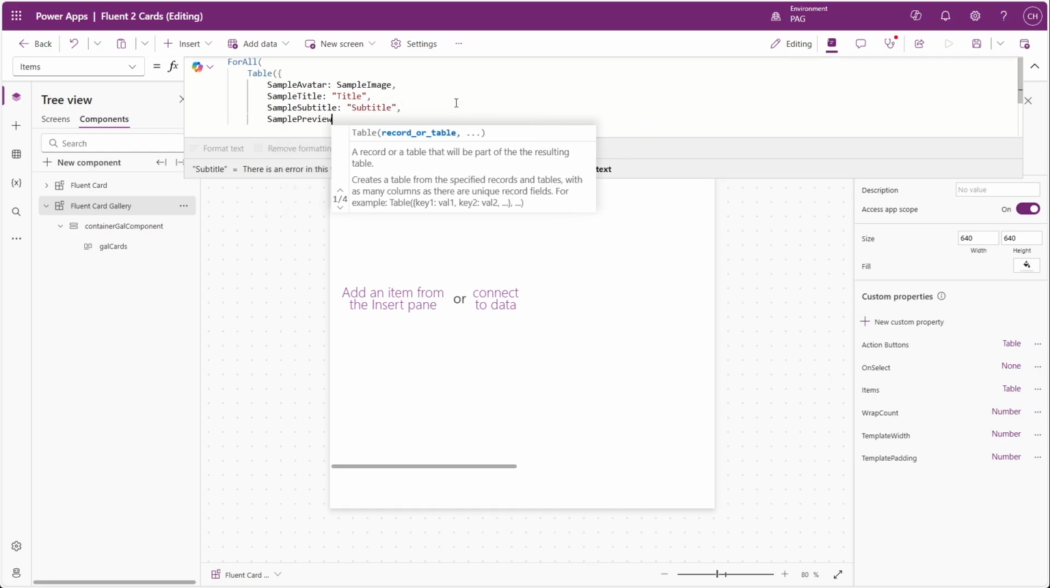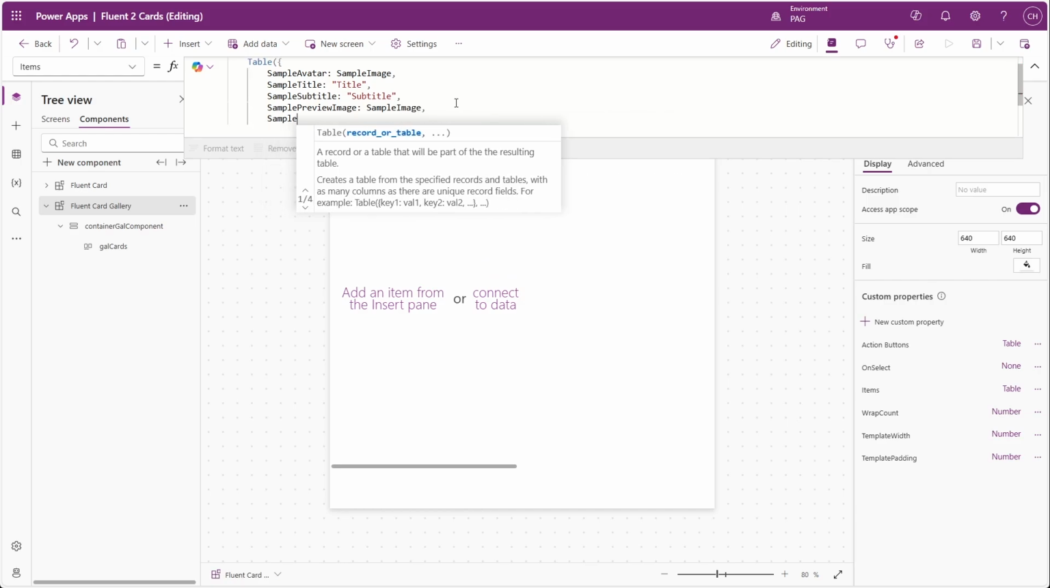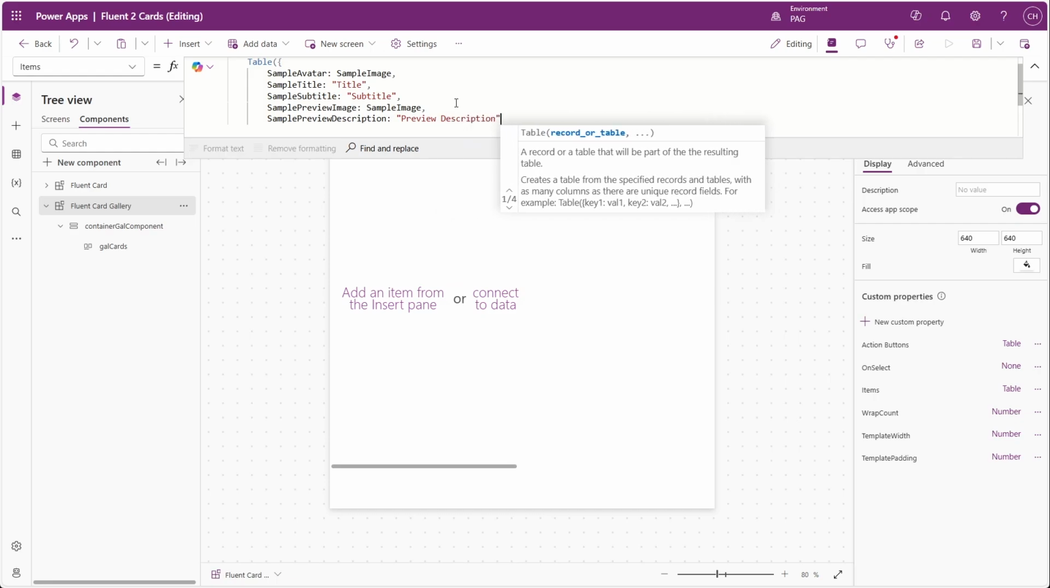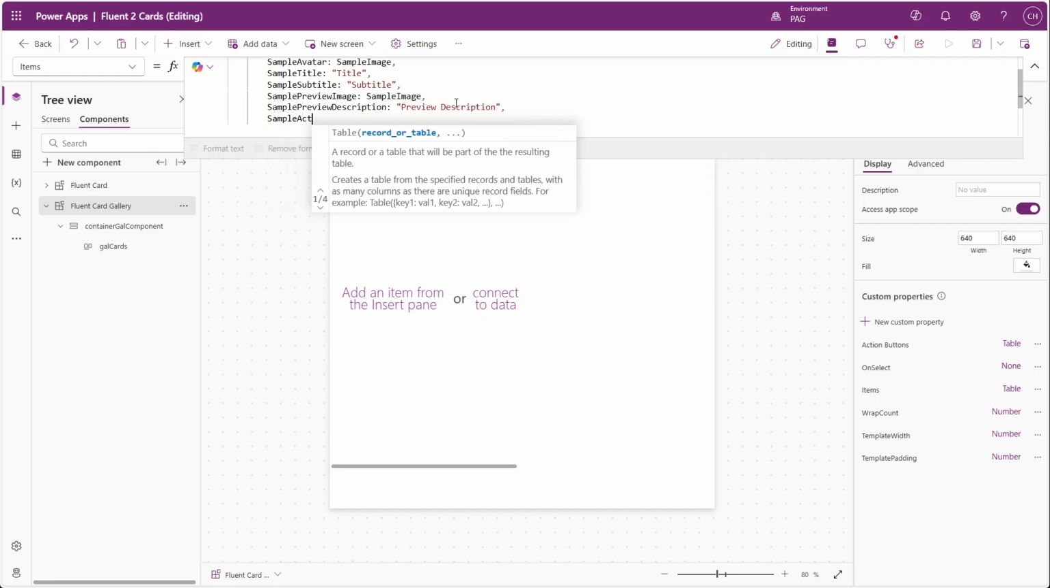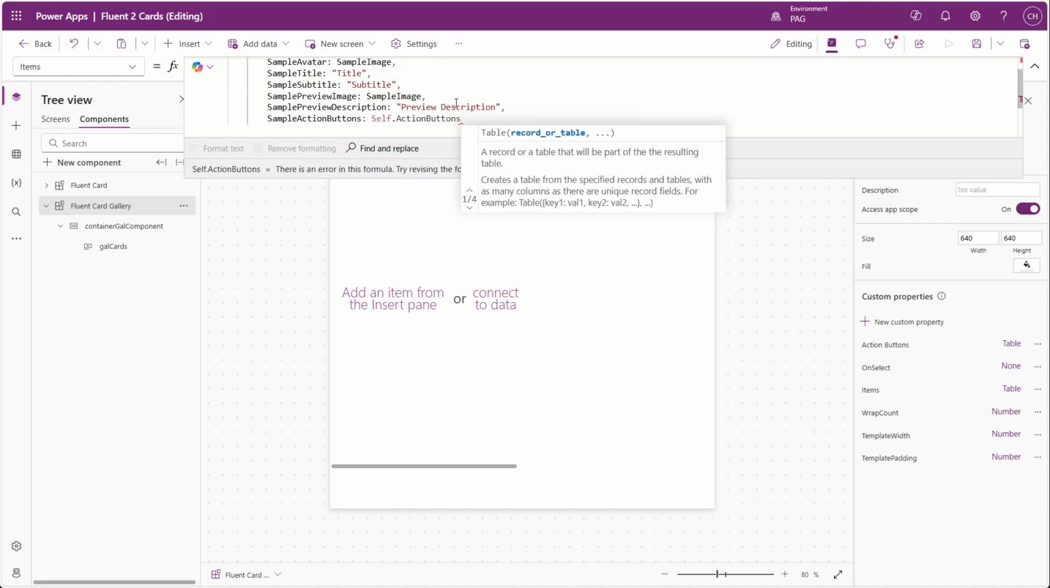We'll set these all as sample placeholders, so avatar will just be the default sample image. The sample title and subtitle will just be title and subtitle. Preview image will be sample image, and preview description will be our preview description text. The action buttons will point to self.actionButtons. And this is where our buttons for our toolbar control will be located in our card.